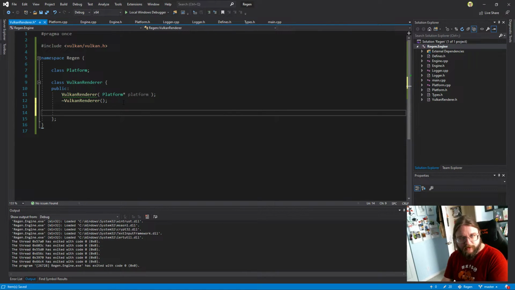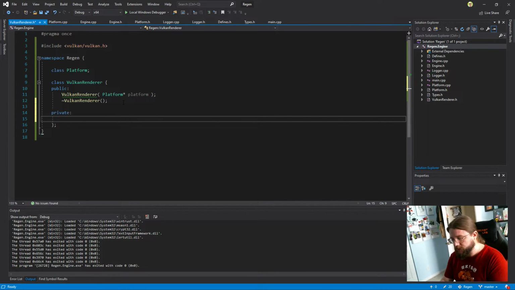I'm also going to store off that platform, just in case we need it later. Okay.